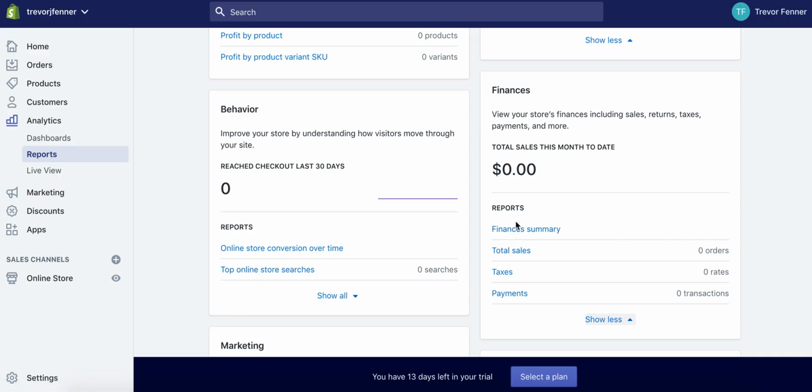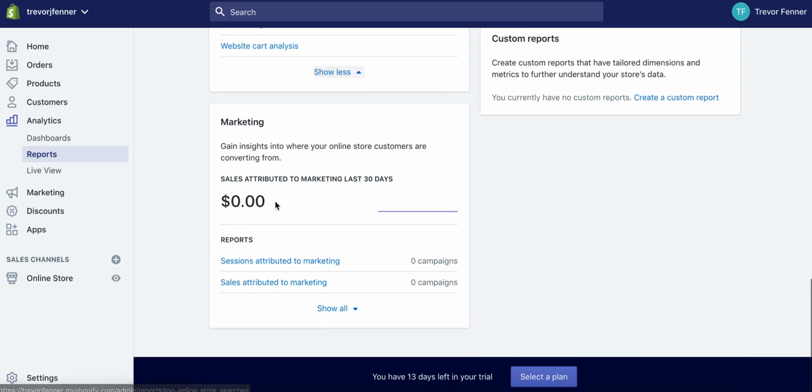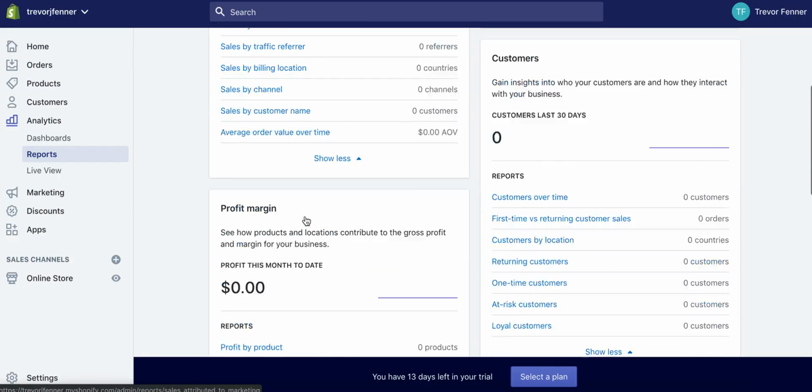Your finances summary will be right here under finances. This is one of the most important parts. This is where you can get an income statement. And your behavior, so how people go through your store and stuff like that. And your marketing channels, right? So lots of cool stuff in there.